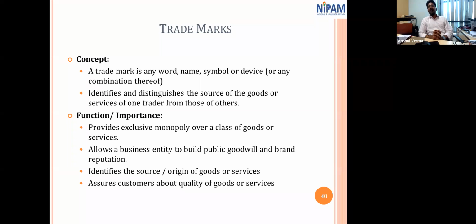For example, if you want to courier something, you will say, I'll courier something from DHL, because we trust that brand. That brand has a trademark, that brand has a value, and that brand value comes only from the trademark. I'll give you more examples for that. It is basically how we connect to a product. It allows a business entity to build public goodwill and brand reputation. For example, Adidas, we know the products of Adidas are good, the products of Reebok are good, because there's a brand value associated with that product, and that brand value comes only because of the trademark.